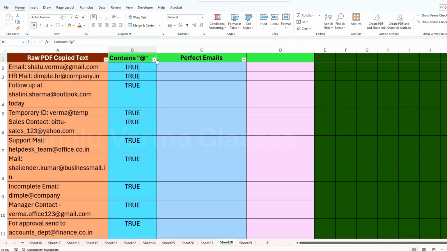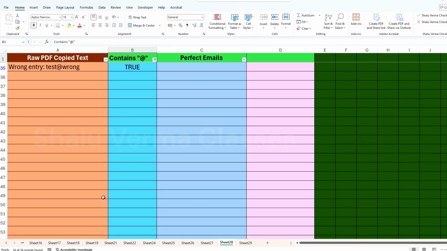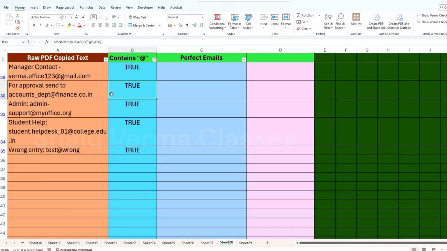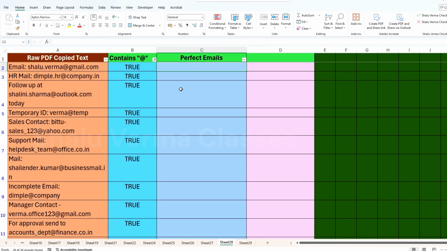This is a very important productivity step because now I am looking only at rows that potentially contain emails and all irrelevant text is temporarily hidden. This alone can save a huge amount of manual effort when you are dealing with hundreds or even thousands of rows copied from PDF. Once I have filtered the possible email rows, I move to column C.